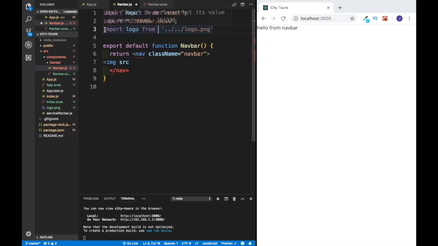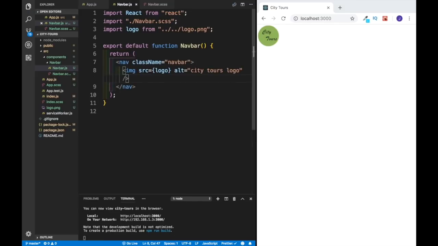So in this case, we are importing logo. And again, we can name this however we would like. The main thing is that we're importing this image. And now for the source, let's use that logo. Since I'm in JSX, if I have the curly braces, we're just going to say that we would be importing logo. Now let's also write that this would be city tours logo. And let's not forget to enclose this, even though this would be a single tag. And once we do that, notice we have our first image.